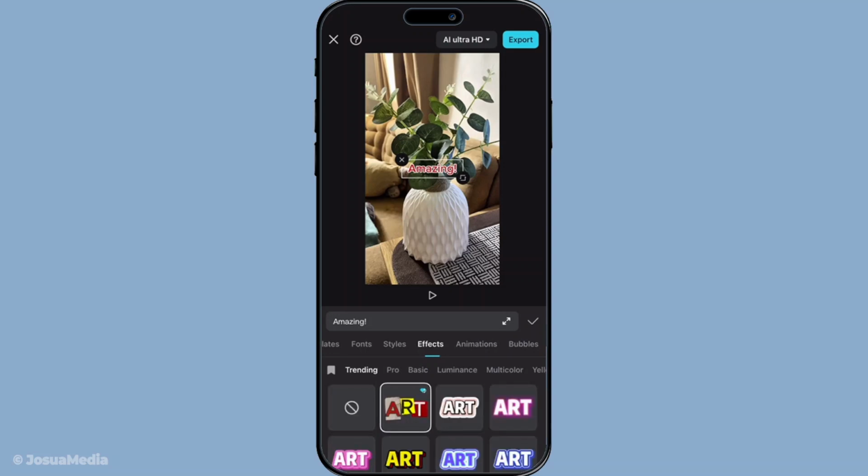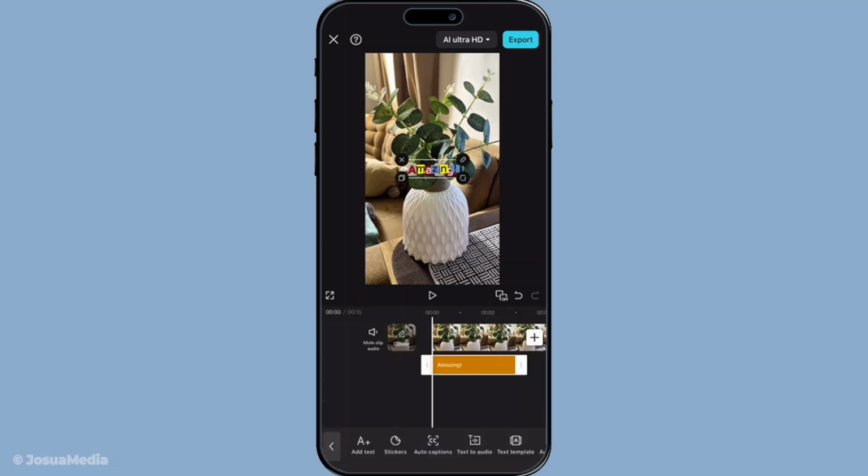Next up, it's time to decide on the highlight color or background effect you want to use. This step is crucial because it's where the text gets its pop. Choose a color that contrasts nicely with the rest of your video to ensure the text really stands out. Feel free to experiment with different colors or effects until you find the one that feels just right for your project. And there you have it, your text now stands out much more vividly.